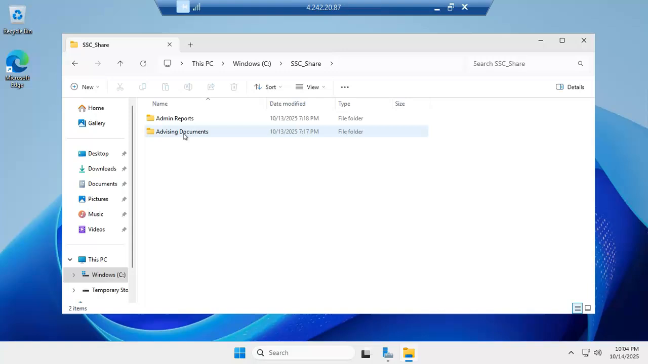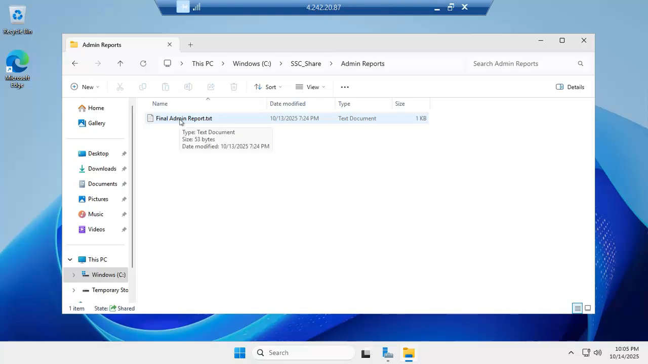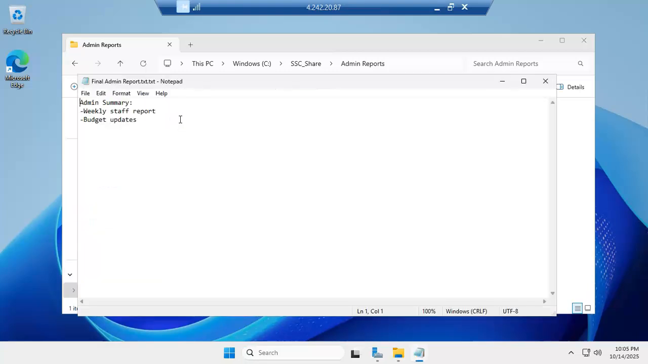Just in case I try to access the advising document, or let's go to the admin report. All right, you see that it displays, and I am able to access the admin report that has been shared across this network.